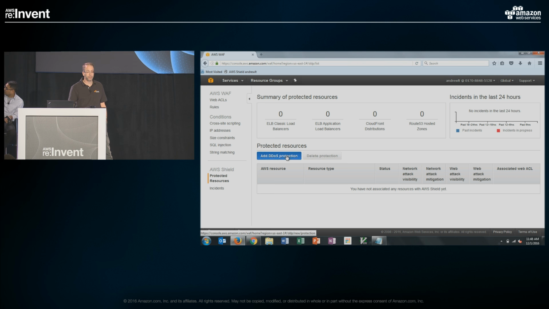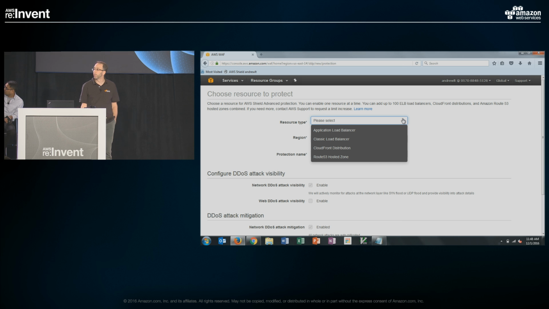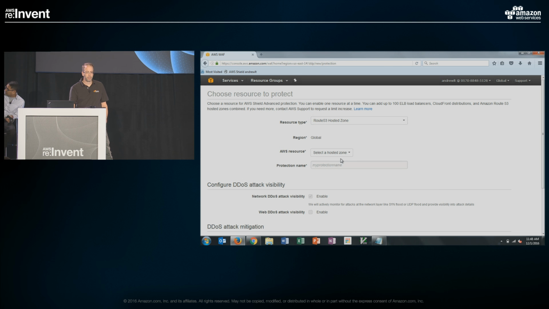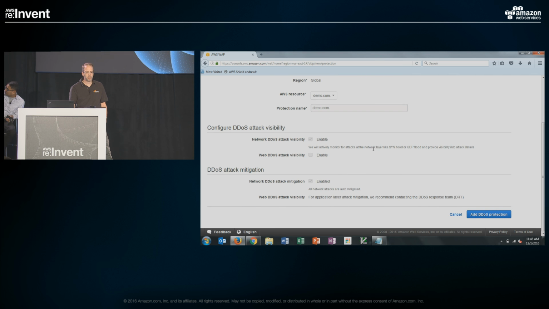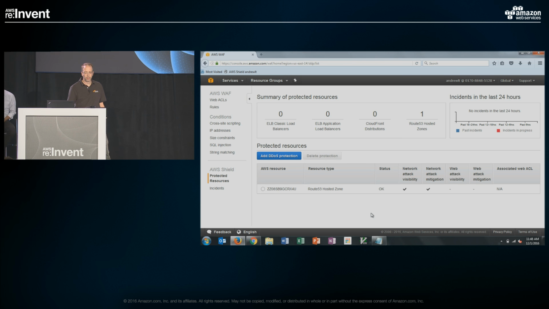So all you do is you come here and you say, I would like to add DDoS protection. And then you can decide what type of resource you want to protect. So in this case, I'm going to say, hey, I want to protect my Route 53 hosted zone. And then I go here and I say, yeah, I'll protect my demo.com hosted zone. And then these features are sort of on by default for Route 53, so things like visibility and the attack mitigation and so forth. It's just a way of assuring you that that's what you're getting. And then you say, hey, I want to add that DDoS protection. And so here we are.